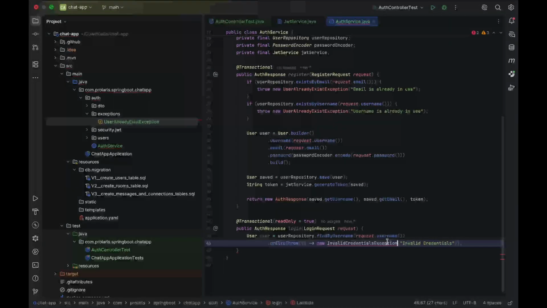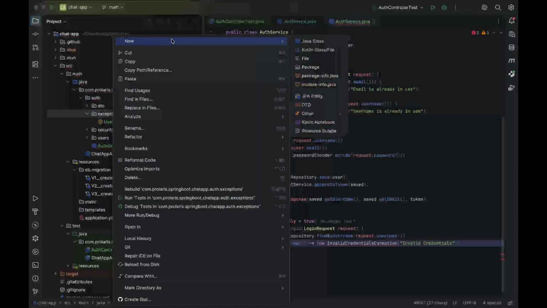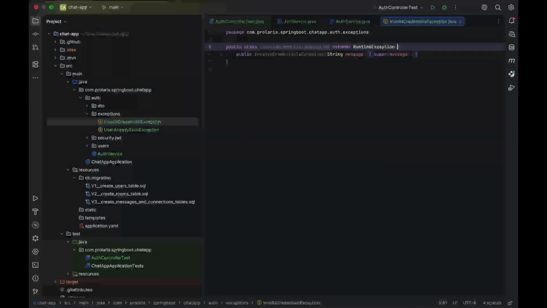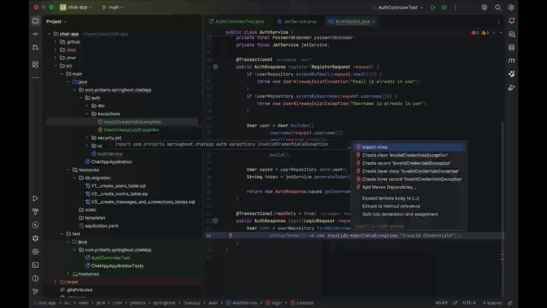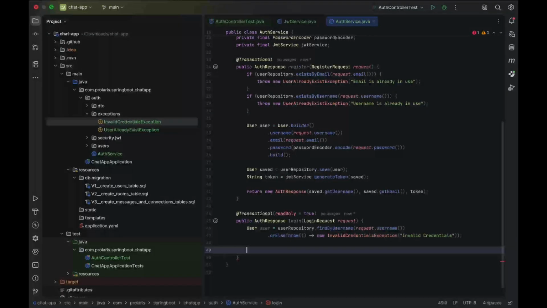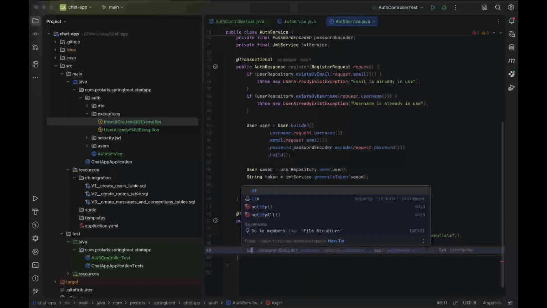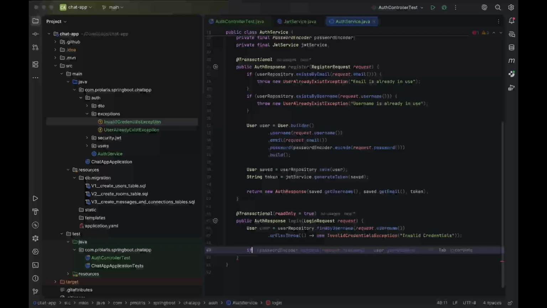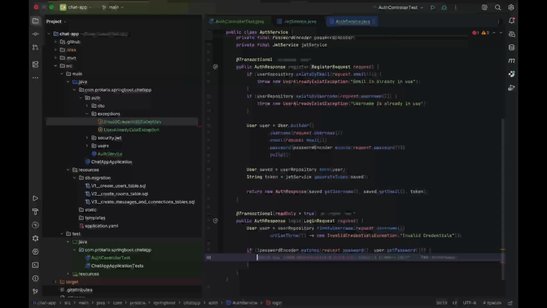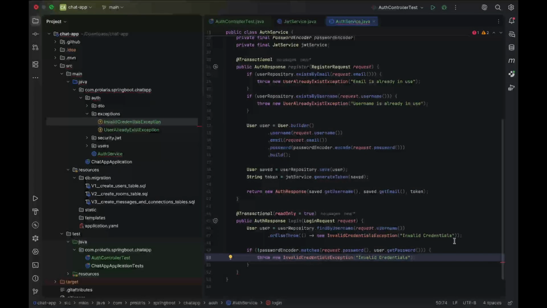Now let's create this exception right here in the exception package, new Java class, give it a name and that's all. Now we need to import it, import class. Great. Now we need to check if the password is matching. So if our request password matches the user's password; if it doesn't match, we will throw invalid credential exception.